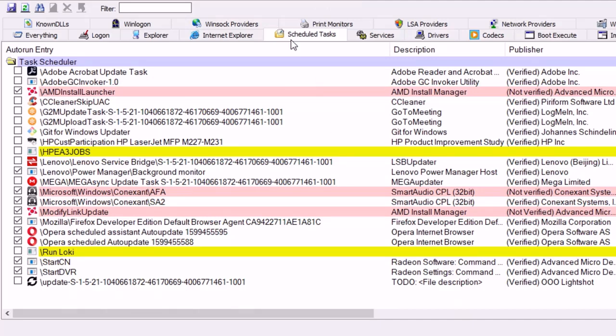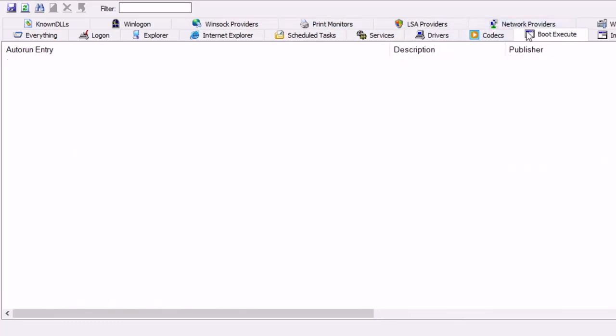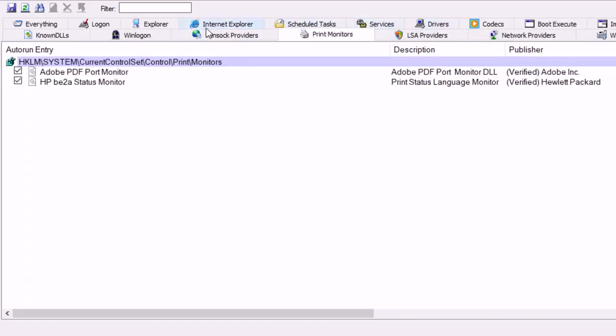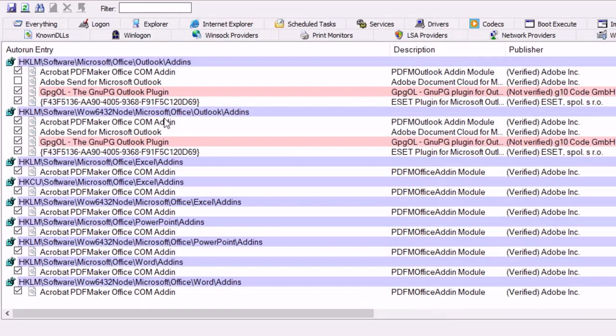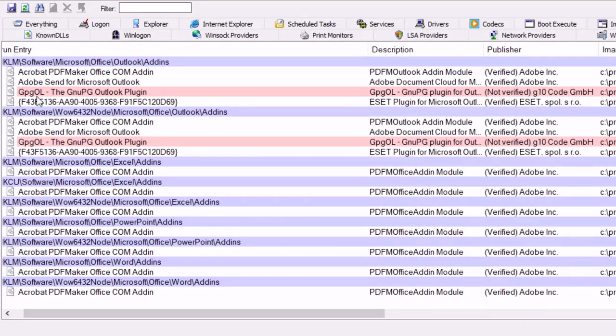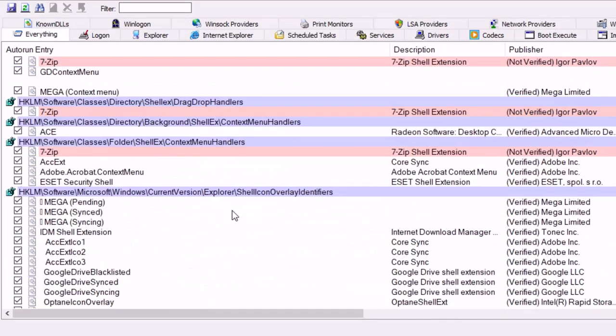Now you can take a look at the scheduled tasks I have currently open. Other than the scheduled tasks, we have services, the drivers, the codecs, the boot execute keys, LSA providers, Explorer keys, image hijacks, Office startups. We can review these here, and known DLLs which are set to auto execution, as well as everything else in the same window.